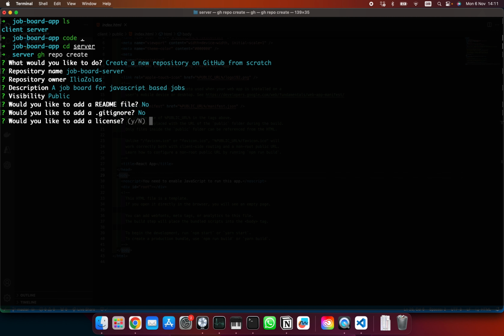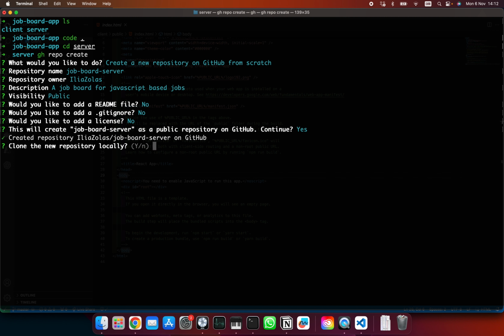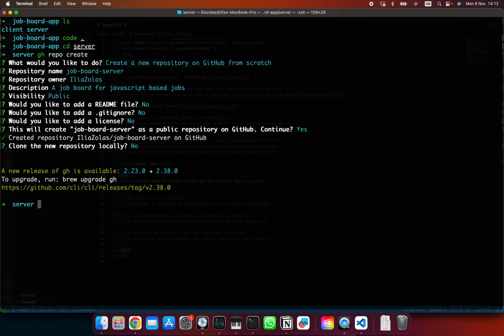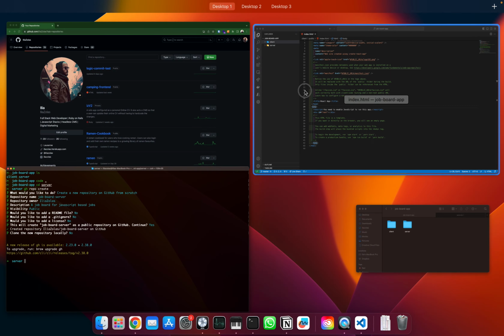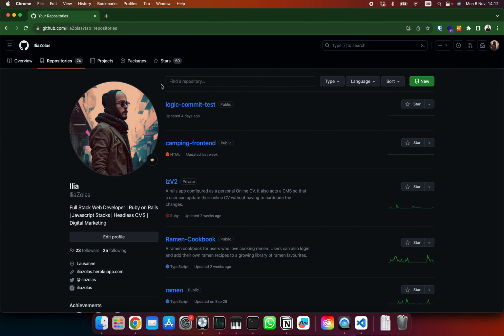Would you like to add a license? I'm going to say no also. And this will create a repo on GitHub, and we're going to say yes. In this case, we're going to say no. If I had started with this from the beginning, I would have said yes, and then the two places would have been connected already. But let's go ahead and take a look actually at our repos.